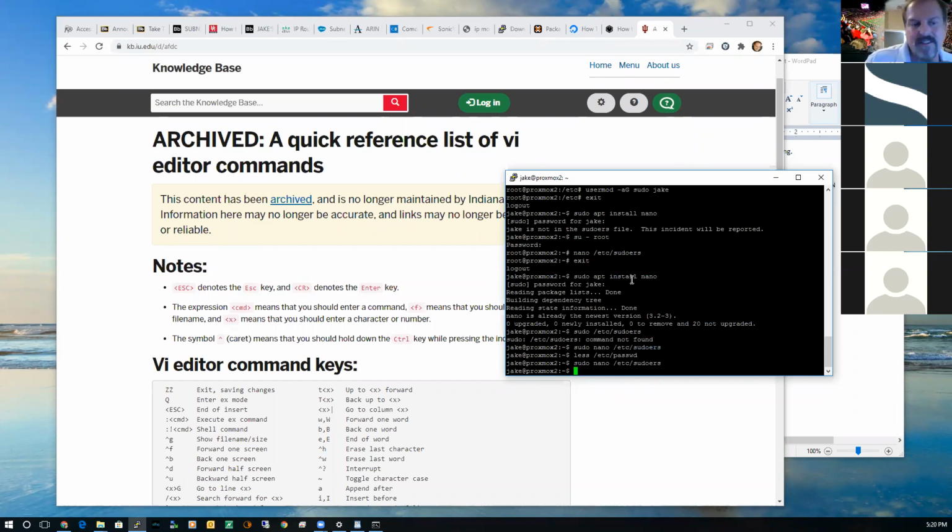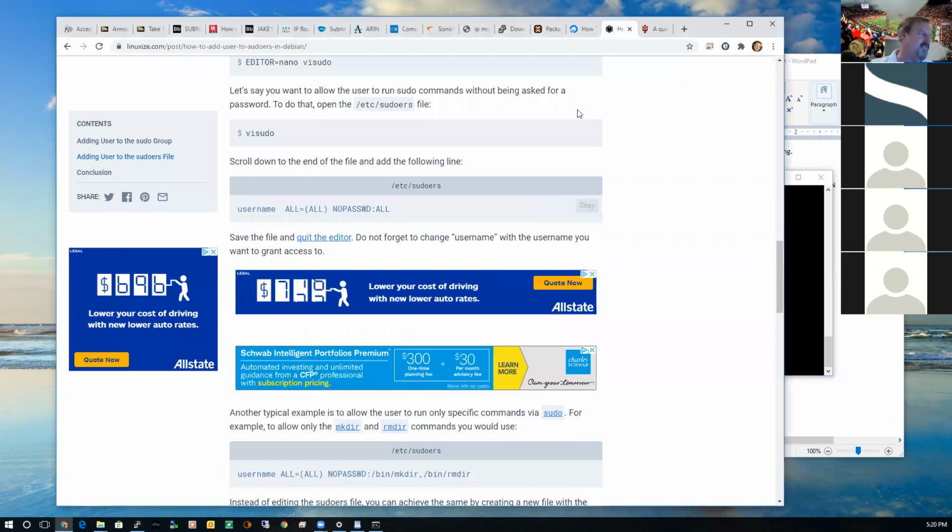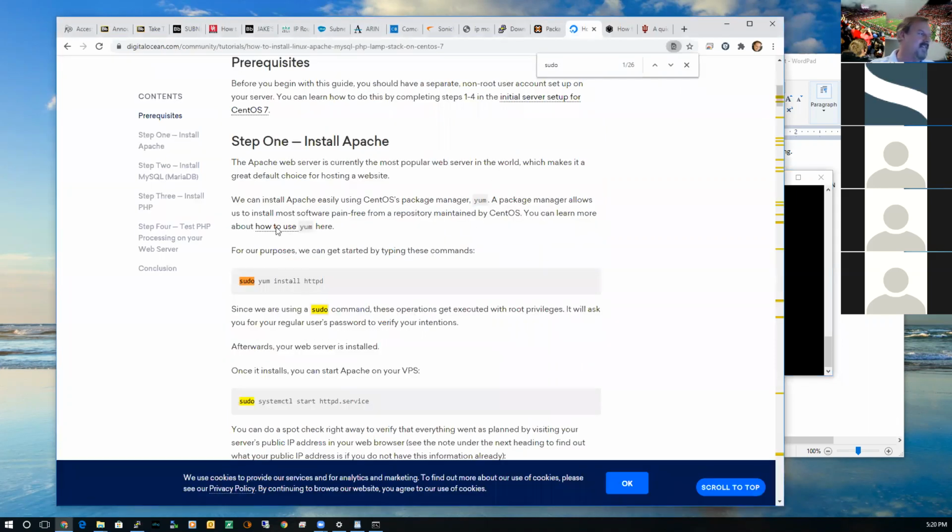So I used to discourage people from using the sudo command, because I'm an old school kind of guy, but it's probably a better idea, especially since, like I said, 99% of the stuff that you read on how to do something, they're asking you to use the sudo command.